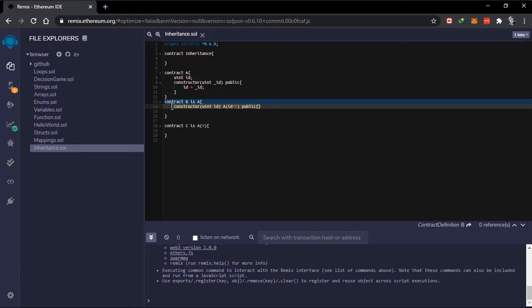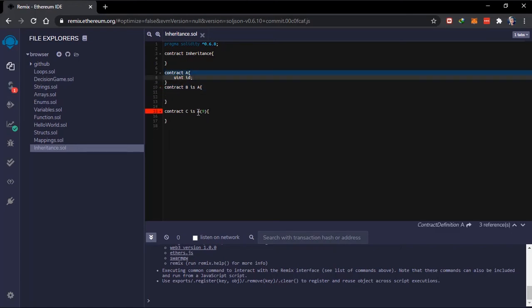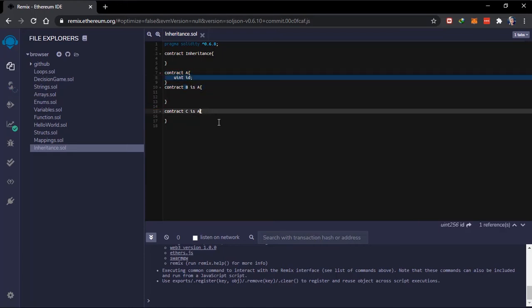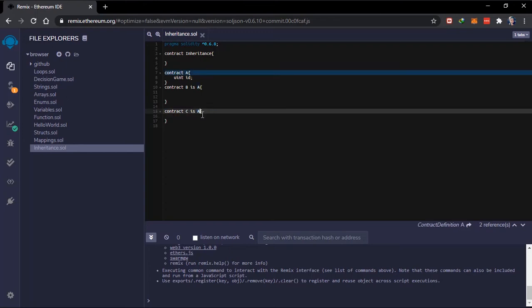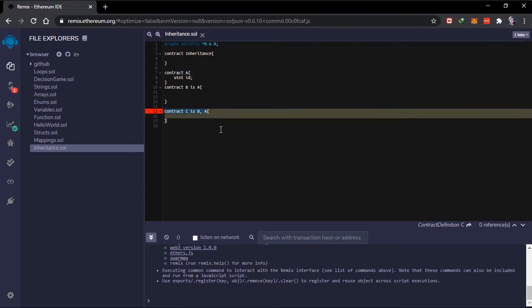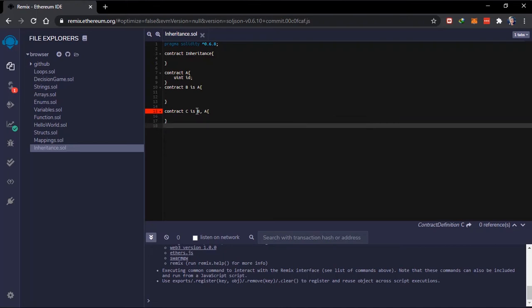Let me just remove this constructor. We don't need a constructor. Alright, so we want to inherit from contract B and then contract A. As you can see, we have an error, but looking at this code, you don't see any error here, because we specified using commas that you can inherit multiple contracts. So right here we've inherited from contract B and then contract A. But the error here is: linearization of inheritance graph impossible.